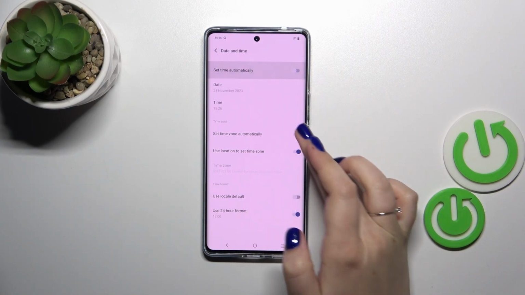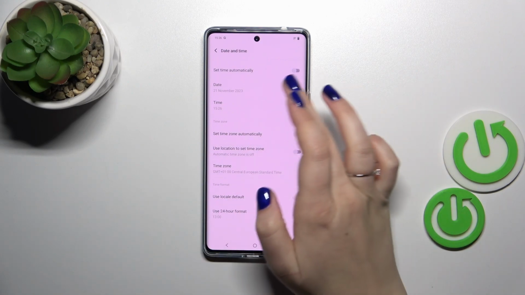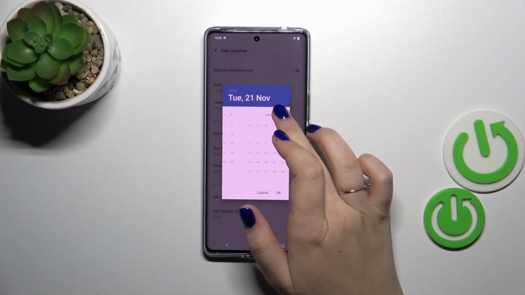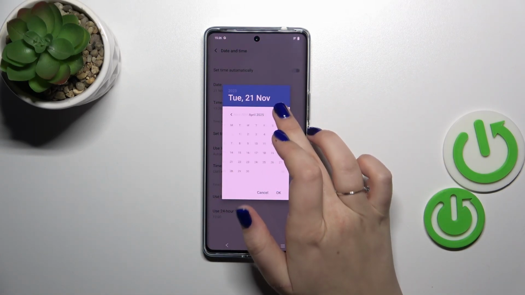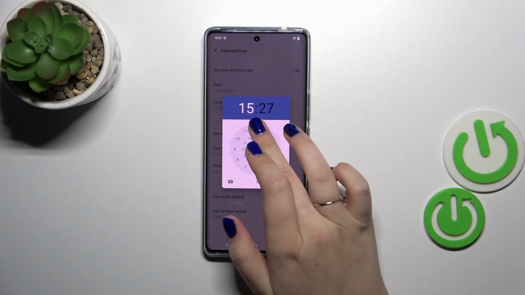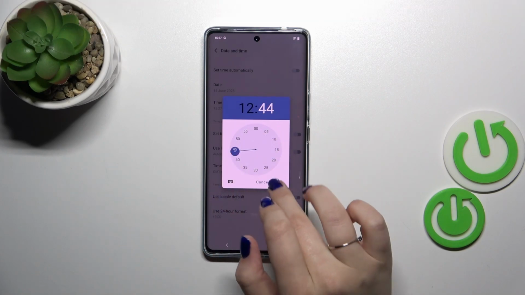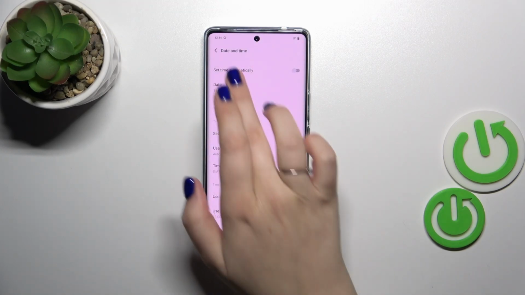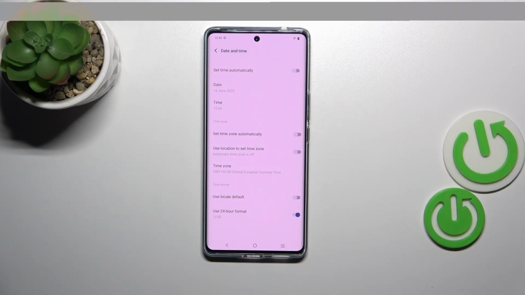So first of all we have to turn off all of those switchers, and now let's tap on date, and as you can see we can freely choose the date from this calendar, just mark it and tap on OK. The same situation with the time, just choose it from this clock and confirm it with tapping on OK. It will be immediately applied to the status bar.